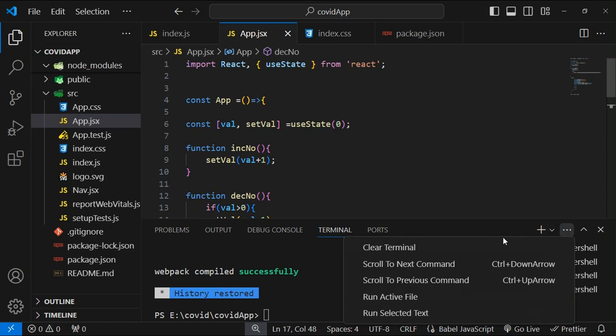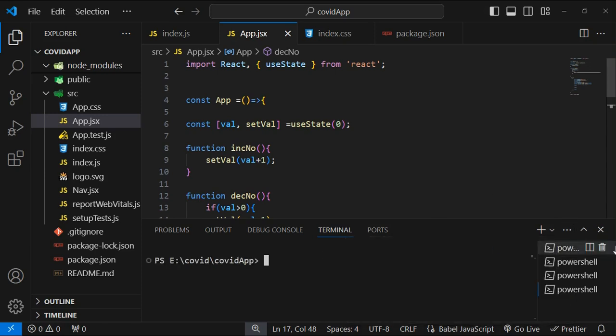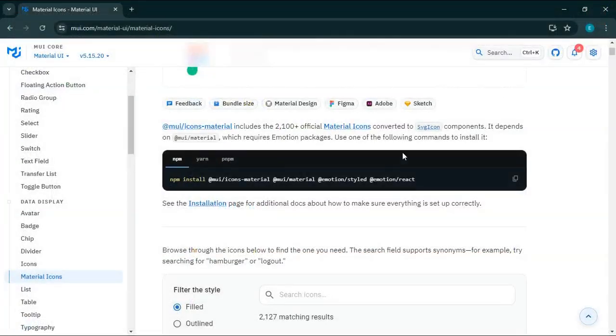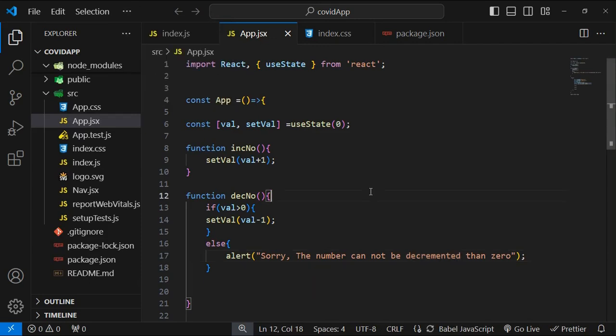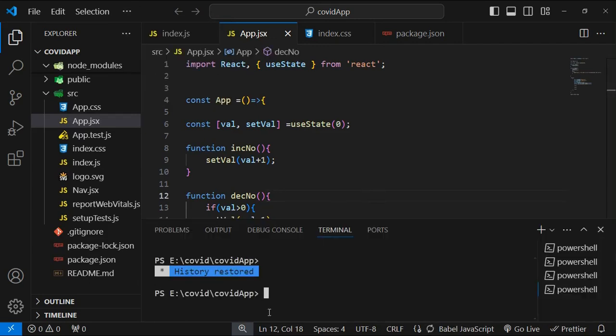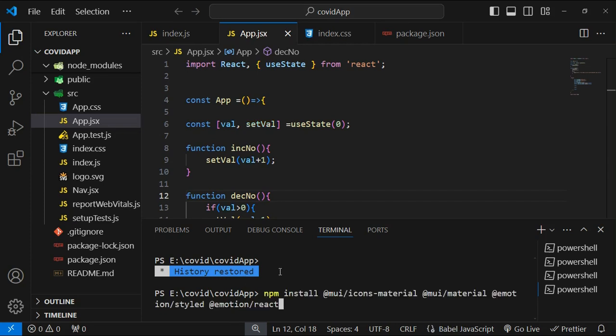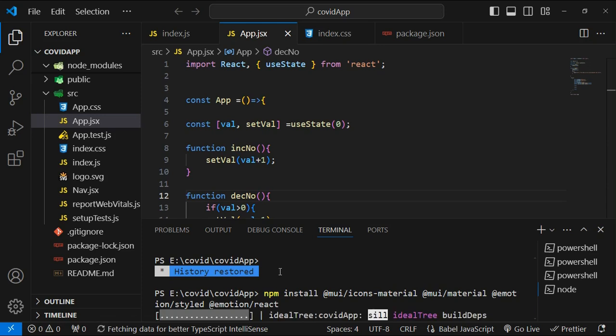So first of all I'm going to close the terminal and I'm going to restart it. So I'm going to write Ctrl plus J, and I have to type here, and here you can see that it is going to install now. Material UI icons are going to install in my local system, so it will take some time, and after some time it will be installed.